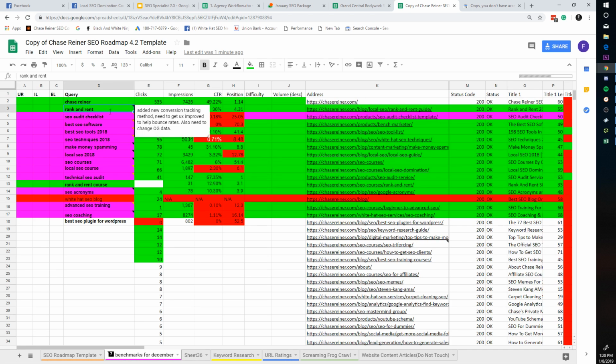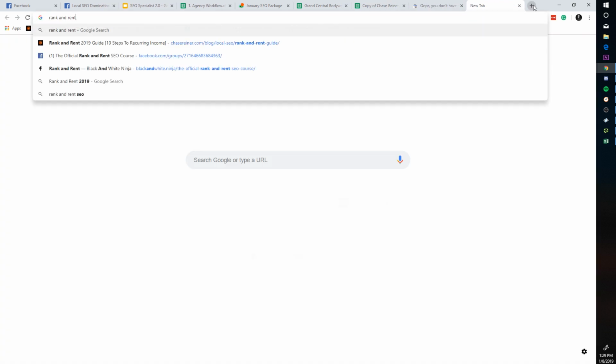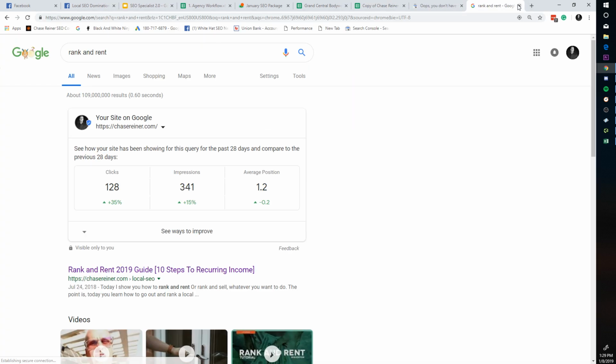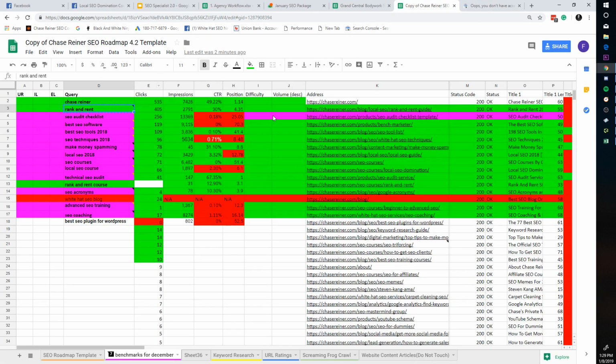So like for instance, rank and rent, I didn't touch that because you can see all of it's doing really well. Like click-through rate 30%, main keyword, average position. It was 4.3. So I think it's actually 1. I don't know why it would say 4.3. It's actually 1. But basically, if it's already doing really well, I'm not going to really touch it. Yeah, there's no need to.